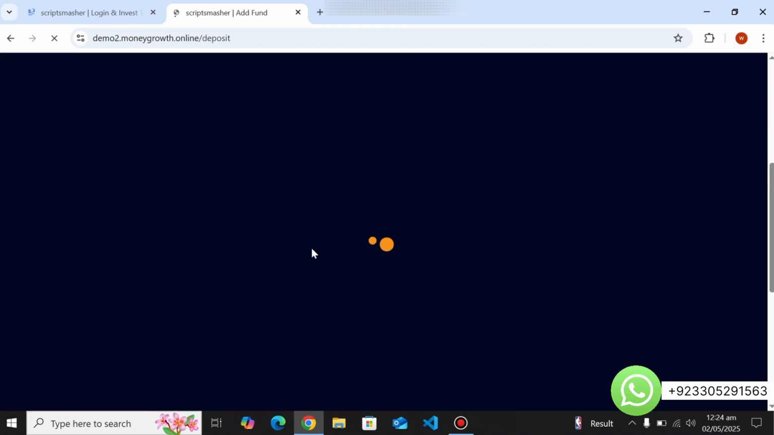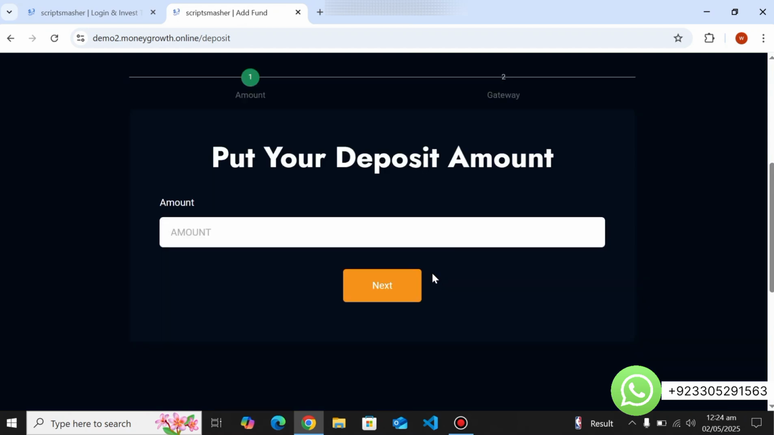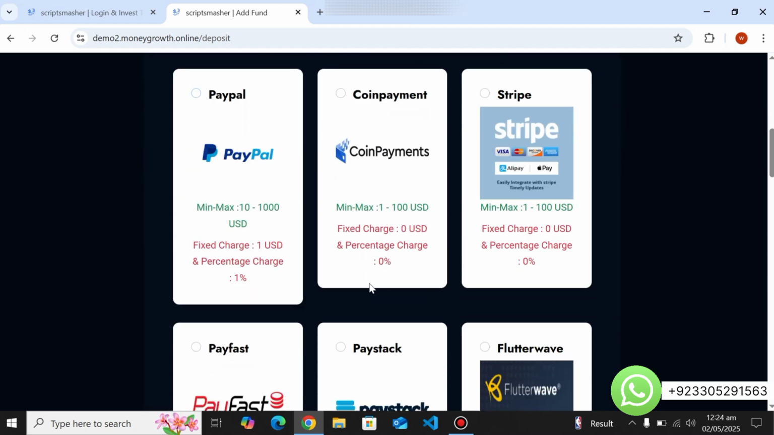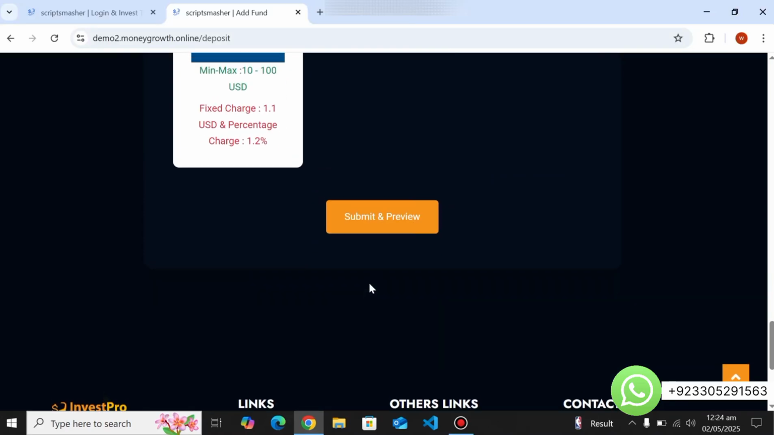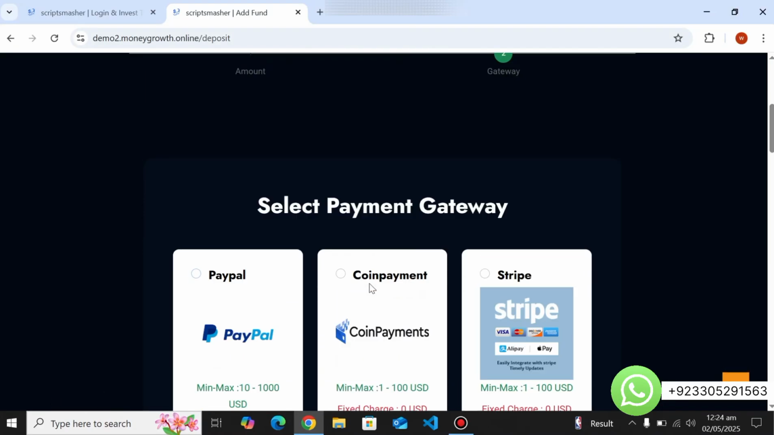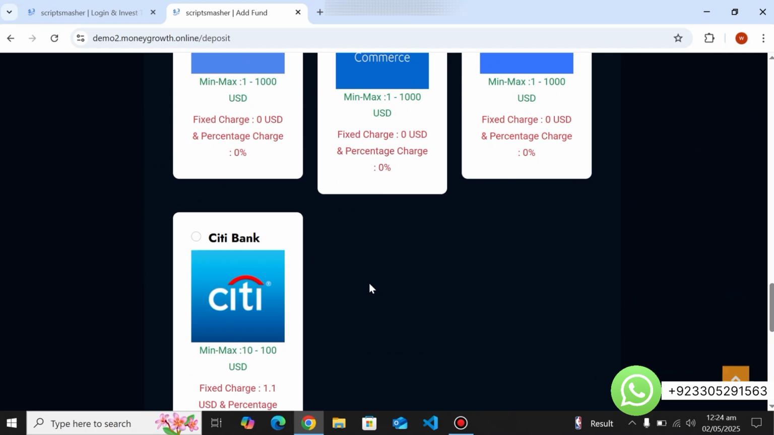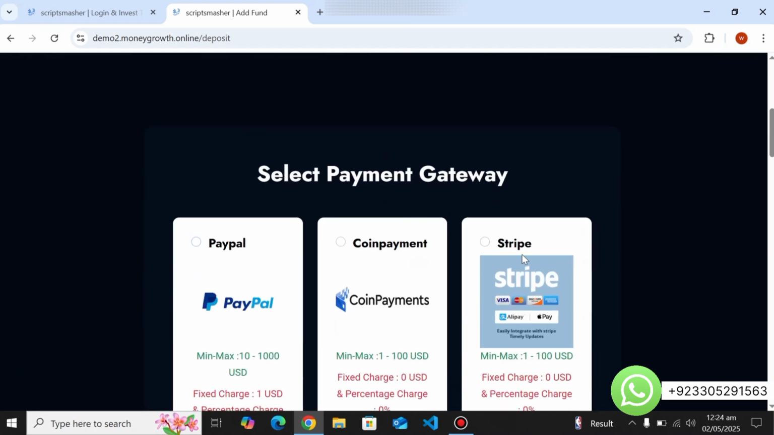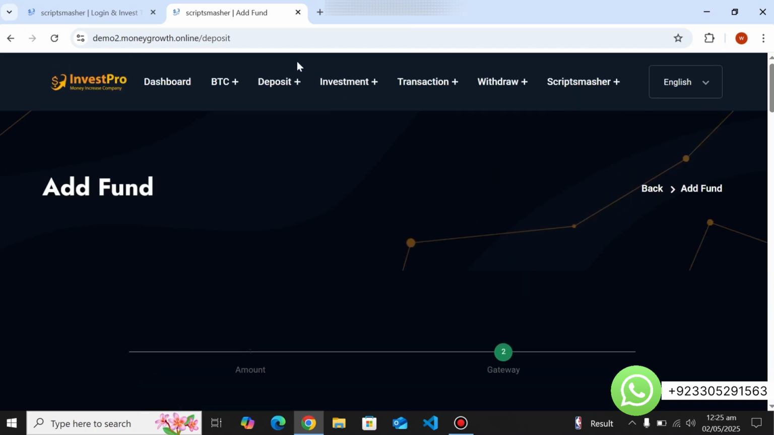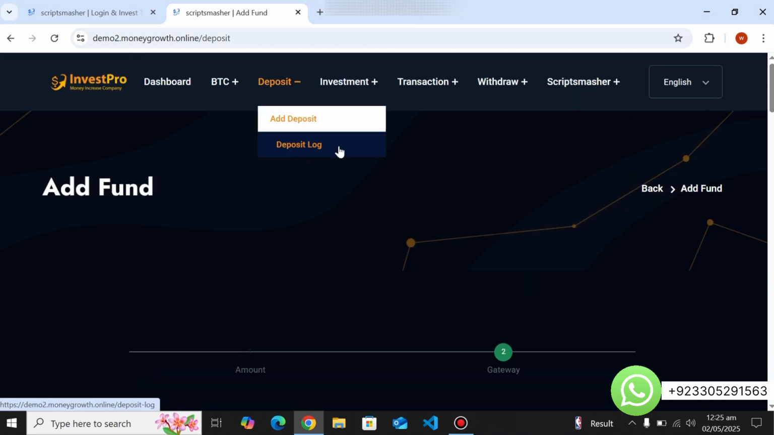Here if the user wants to deposit money, the user can deposit money on the website from deposit. So here we have to enter the deposit amount. Here you can choose any of the gateways in order to deposit money. There are many automatic payment gateways available. Now if you want to use the manual gateway, you can create any of your country gateways from the admin panel. So you can choose the gateway and deposit money using any of these gateways. Here the user can see all their deposit logs on the website.